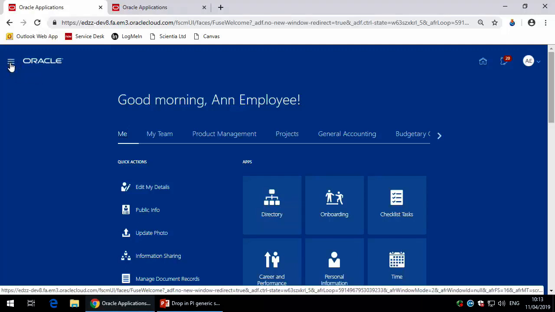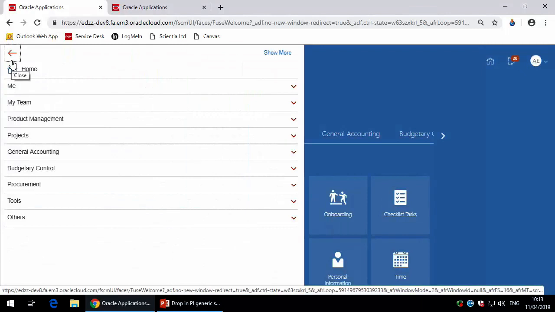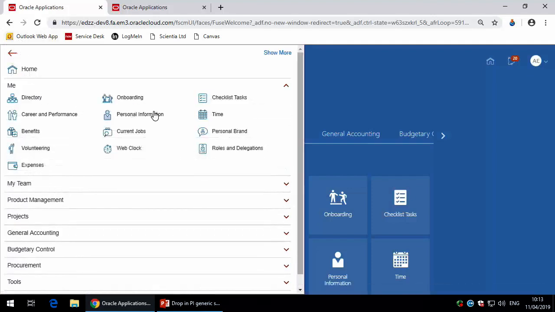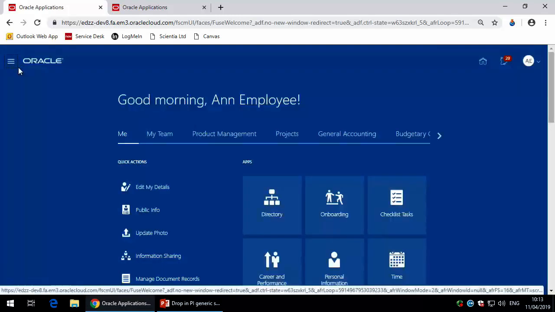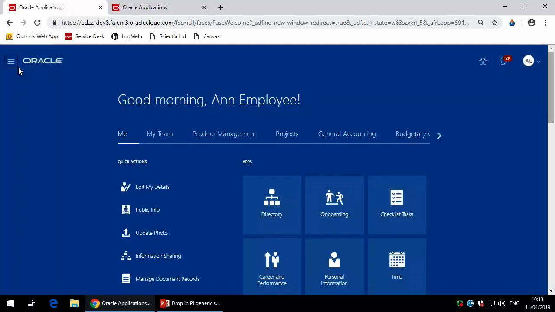But in both, you will be able to see these three horizontal bars. If I click on it, this is what we call a navigator. And it has the same headings that we saw at the front. Me, my team, product management, project, and so on. And if I expand one of them, let's say me, you can see personal information is in here. You get access to the same links as you had on the front screen. So it's another way to navigate around. The nice thing about the navigator is that no matter where you are within the system, it is always visible. So you can very quickly navigate around the system without having to come back to the front screen.